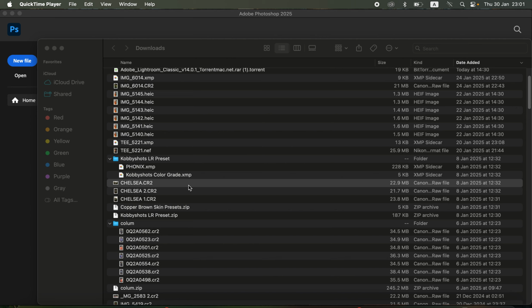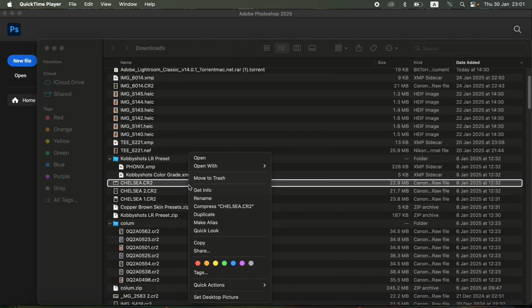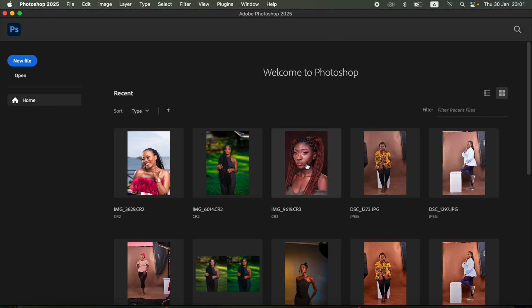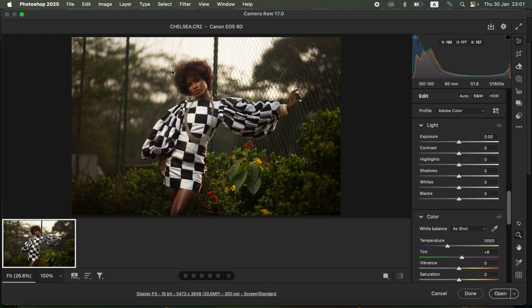So I'm just going to come and import the image by simply right clicking and coming to open with, and simply choose Photoshop 2025 because that is what I'm going to be using. Any Photoshop version that has camera raw is definitely going to open up the image in the camera raw filter. So this is the image that we have right now, and what we want to do is correct the lighting and contrast issues and some little bit of color correction or color grading in camera raw.